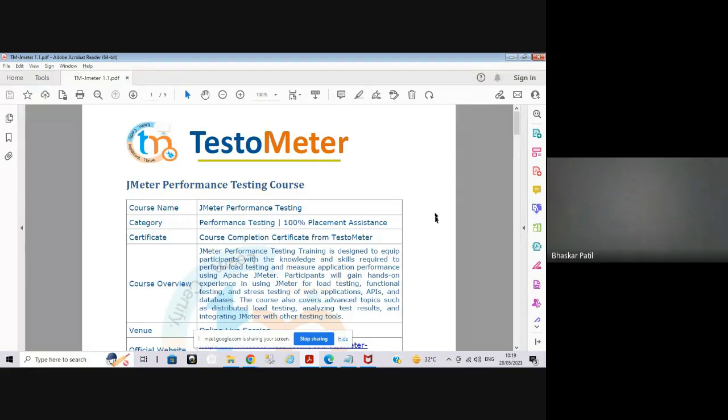Hello all, this is Bhaskar Patil. I have 10 plus years of experience in the performance testing and engineering field.